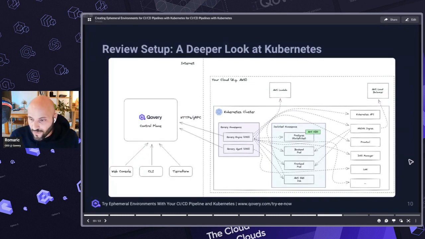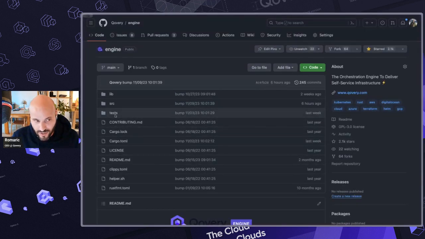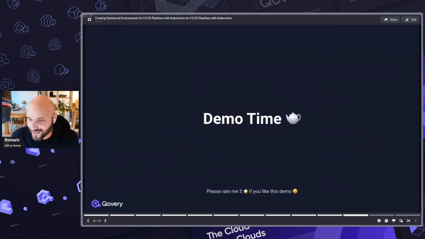If you are interested in this part, by the way, the Qovery engine is open source. You can dig a bit deeper. It's written in Rust, and you can see what happens under the hood. We have a lot of documentation on that part. Right, that's great. All right, that's demo time. Any questions so far?